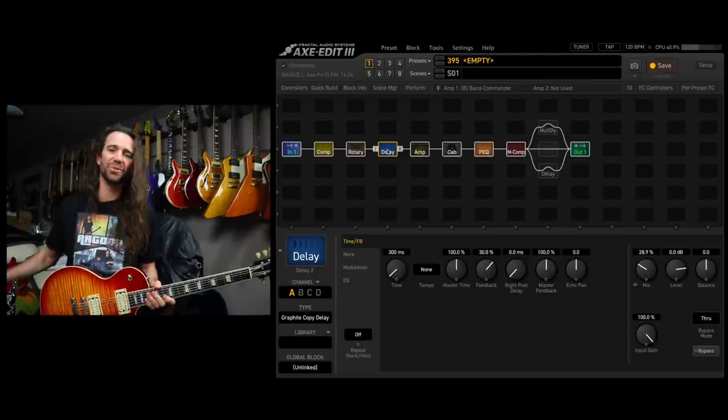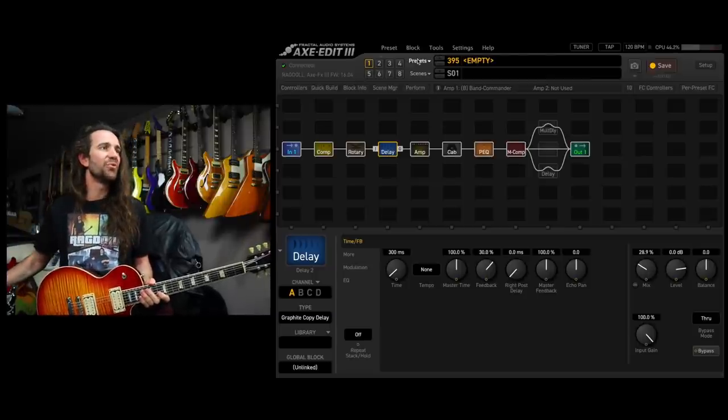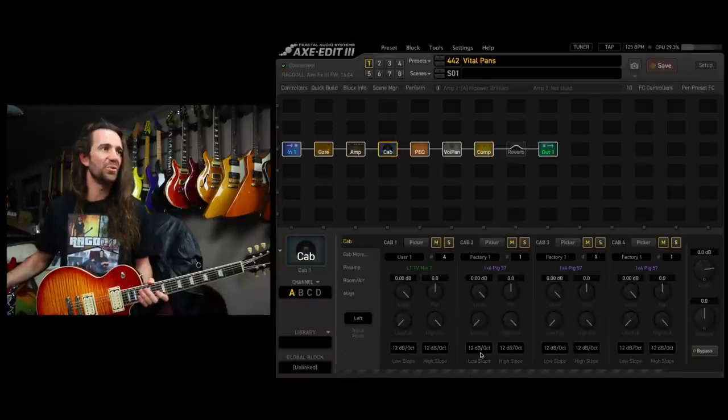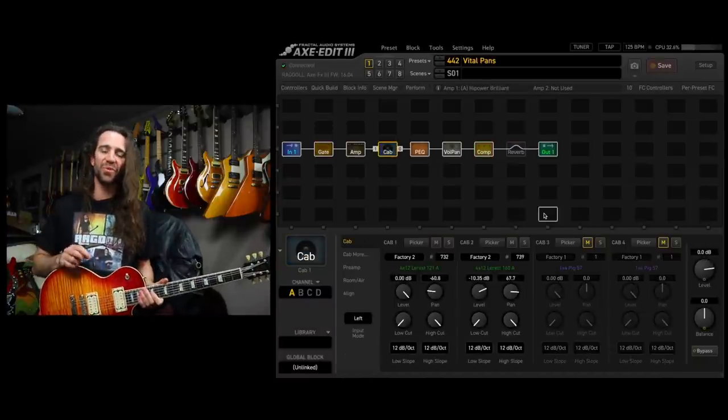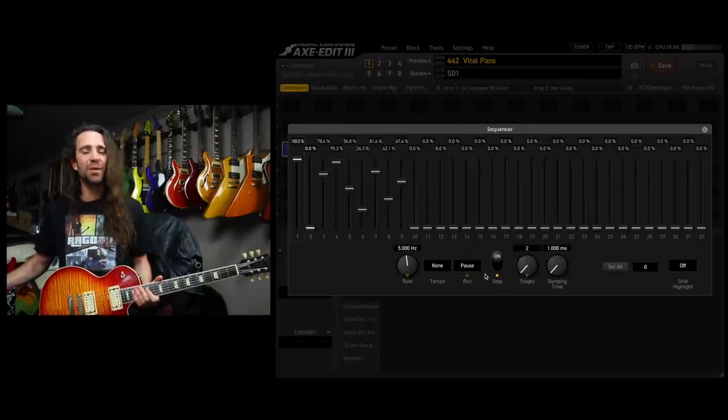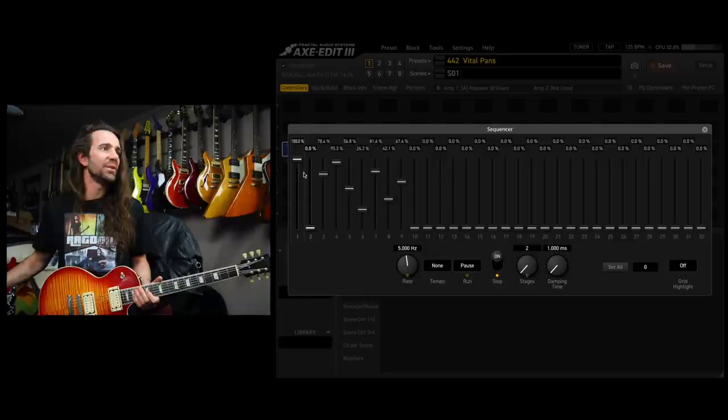Speaking of super cool, I want to show you this preset. It was shared on the forum by the legend that is Matt Pacone. It's called Vital Pans. And this is using a new feature in the sequencer. You can pause the sequencer and you can step it manually. So you can see we just have two steps in here, one to 100, one at zero.